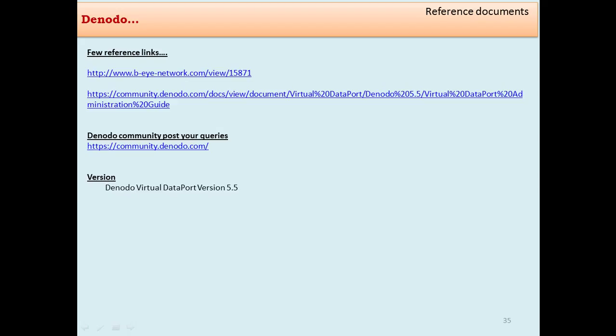And I have a few links mentioned in this presentation, and this is one good link which I found on the Denodo community, where it talks in detail about how Denodo can be used. Denodo also has a community site where we can post our requests if we have anything. And this covers a few of the features which I have worked on in Denodo.